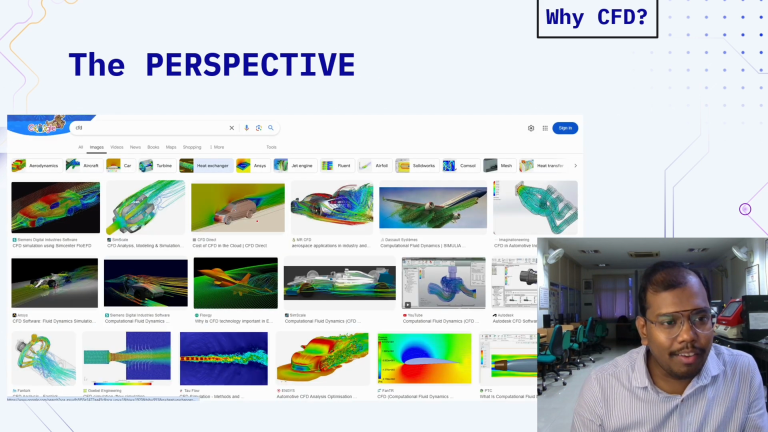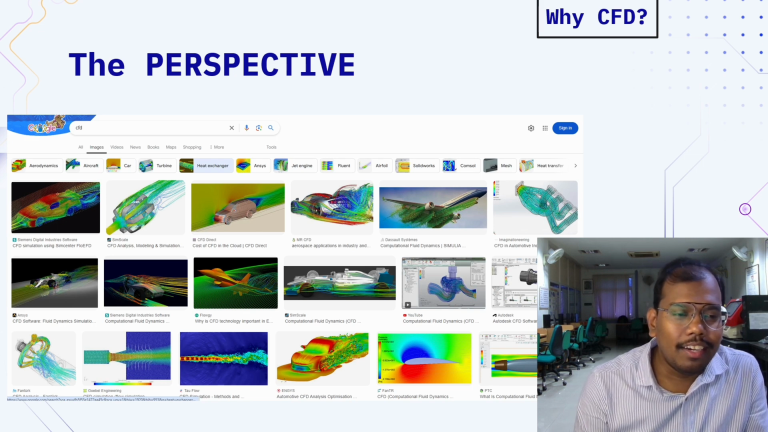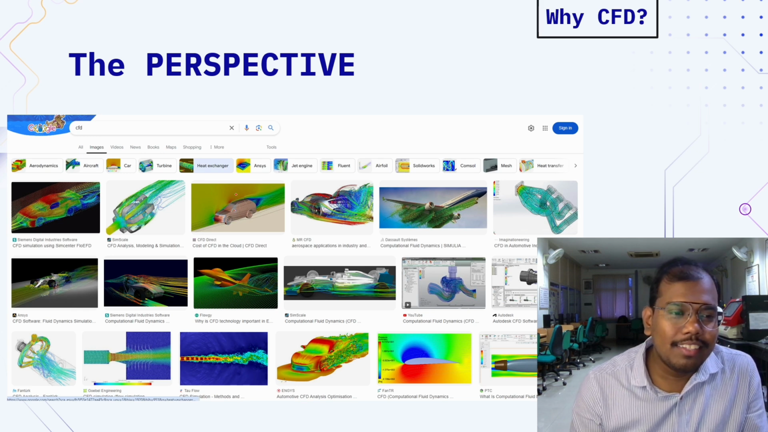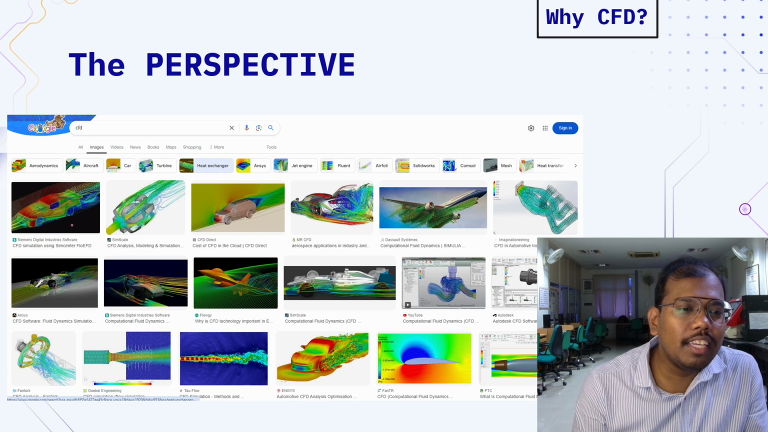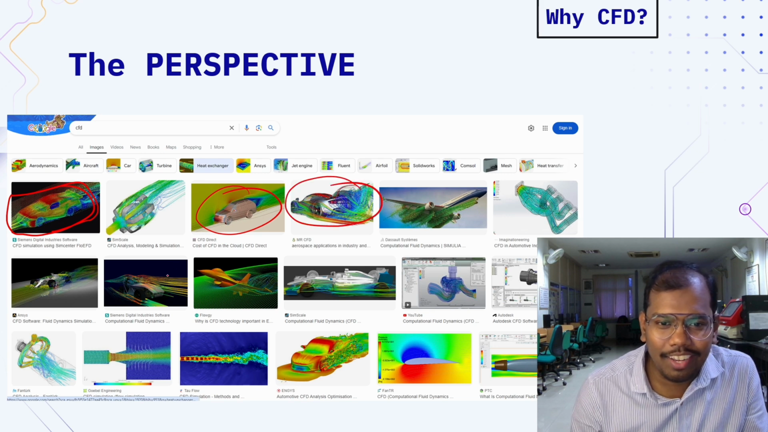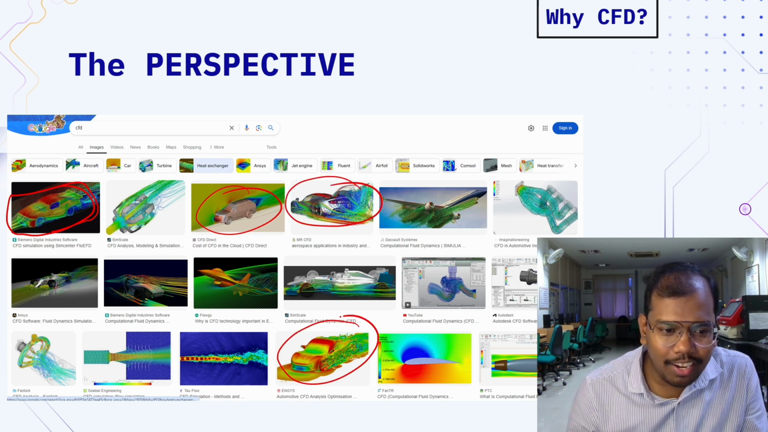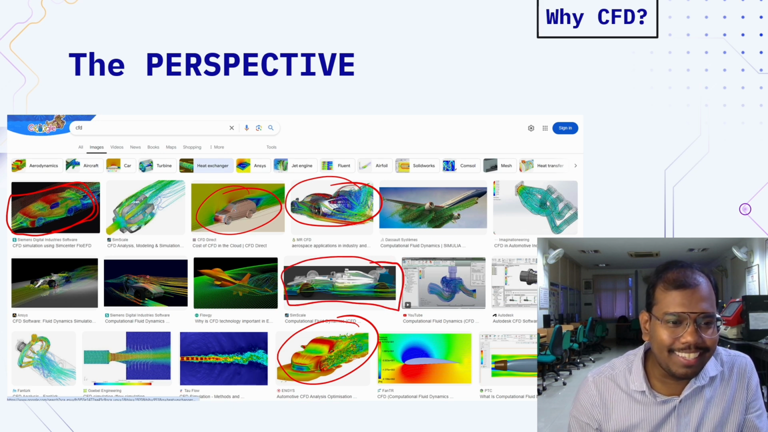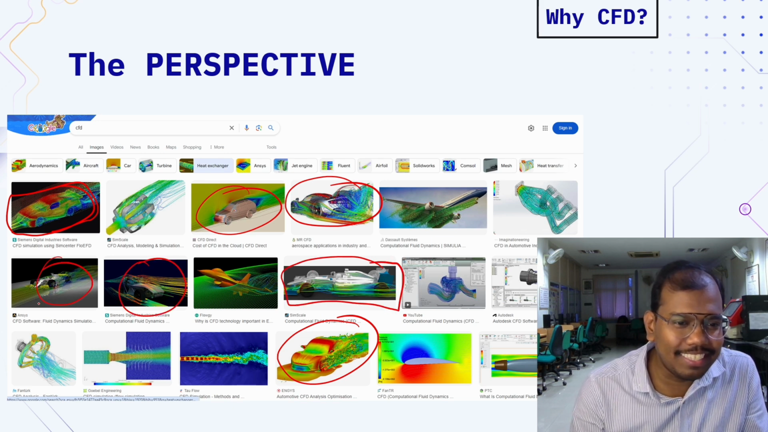Moving on, this is what I have got from Google. I have searched CFD and I've got all these images there. In the images section, you can also get the same stuff here. You can see CFD applied to the car here. There are many cars here. Here also you have a car, here also you have a car. This is also a kind of formula racing car. This is a car, this is a car.